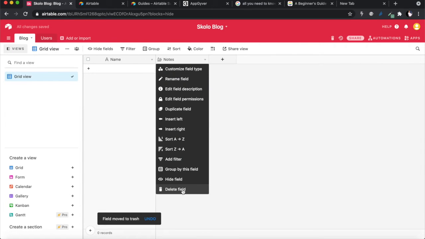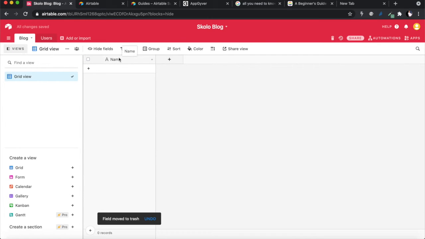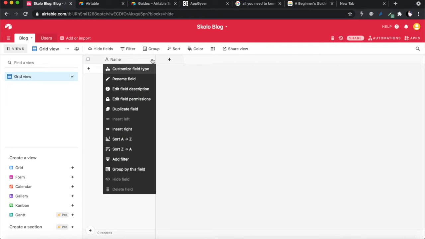All right. So the columns, the fields, will define the types of data that we're entering, and then the rows will define the instances of that data. So if we were building a blog, for example, think about what kind of data we would want. We would want a title for the blog. So this name doesn't even have to be named that. If you click on this down arrow, you have options of what you can do with it. You can customize the field, you can rename it, edit the description, permissions, duplicate, all sorts of things.